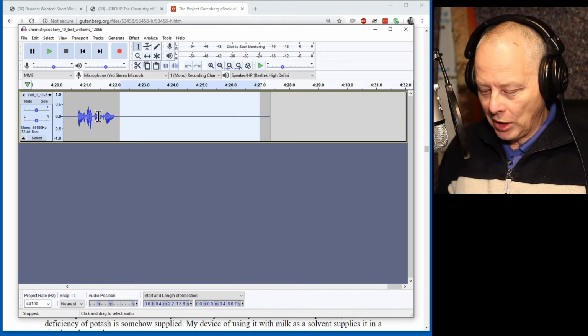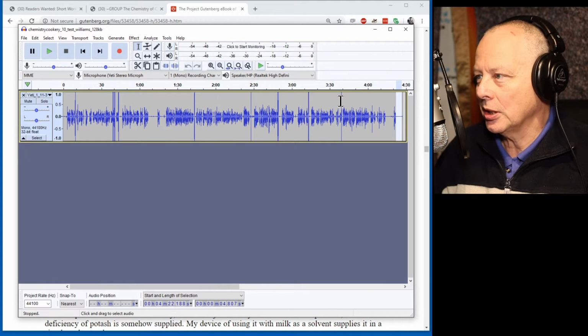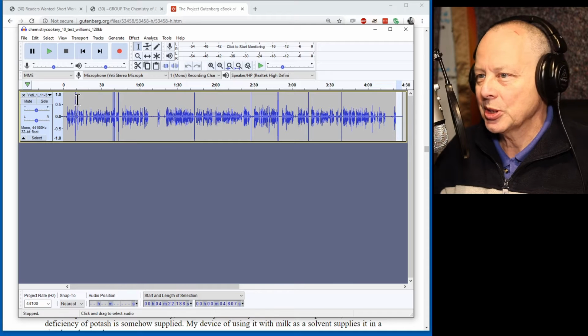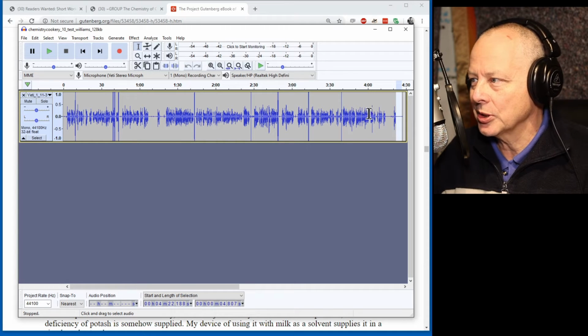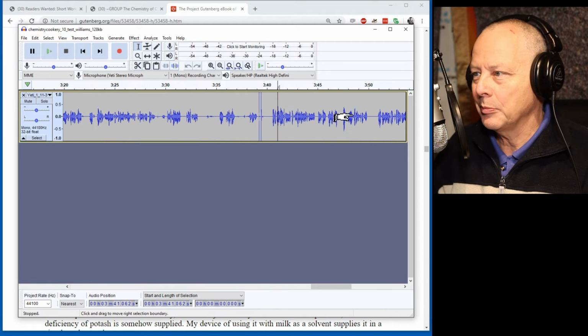If we hit Ctrl F, we can see that the edit marks are clearly shown because they're louder than the surrounding sound. So let's look at making an edit here.